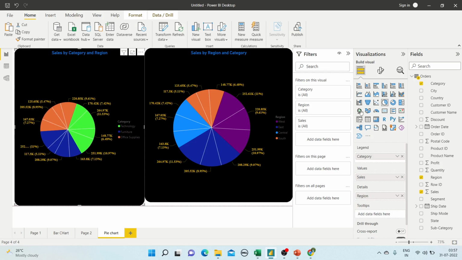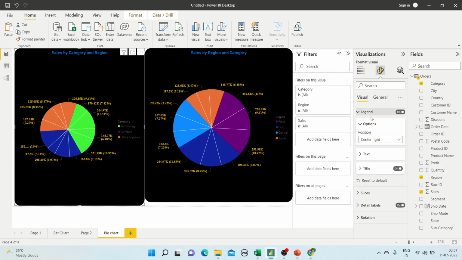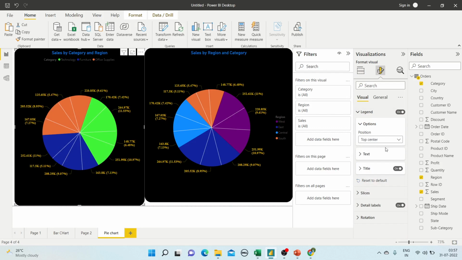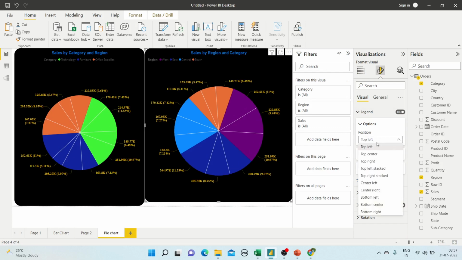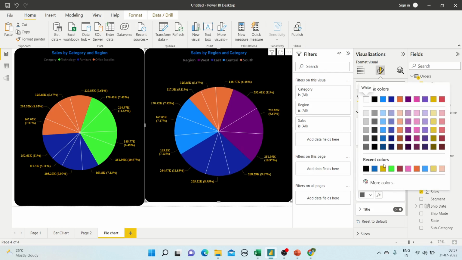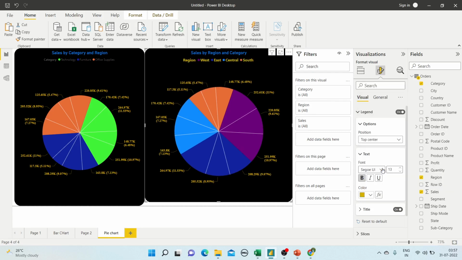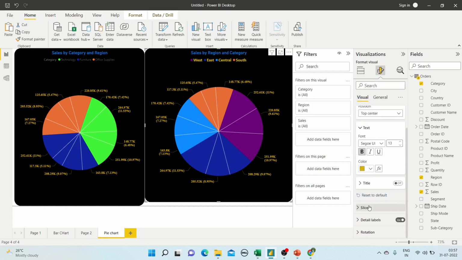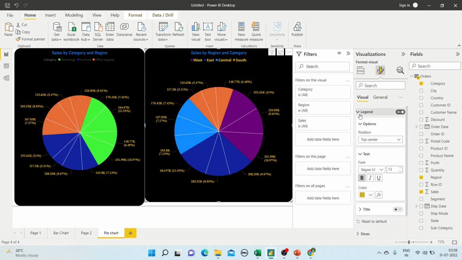And then I will go again to format. I will go to legend, central right. I want it at top center. Great. For this as well, I want it at top center. I also want to change the text. I want to make it bold. I want to increase the size. I want to change the color as well. I want to make it golden color. Title I want to switch off. Great. Okay, so legend is done.